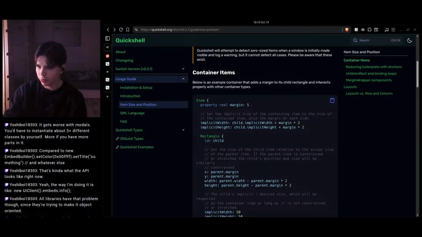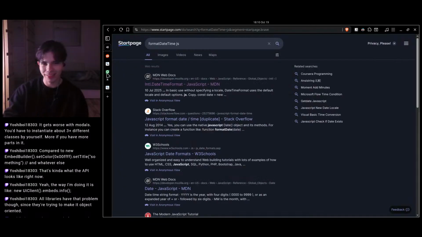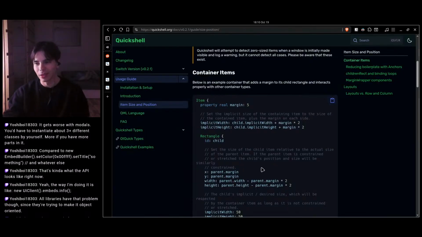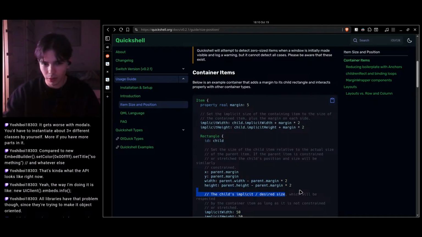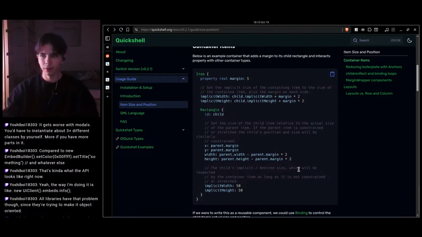It gets worse with models. You'd have to instantiate about 3+ different classes by yourself, or if you have more parts in it. Yeah, models are always difficult. Generally speaking, UI is not pretty, especially doing UI in JavaScript. So far, by the way, I'm an hour into Qt, QML, and it's not that bad, right? JavaScript also felt pretty good as a start, but we'll see.